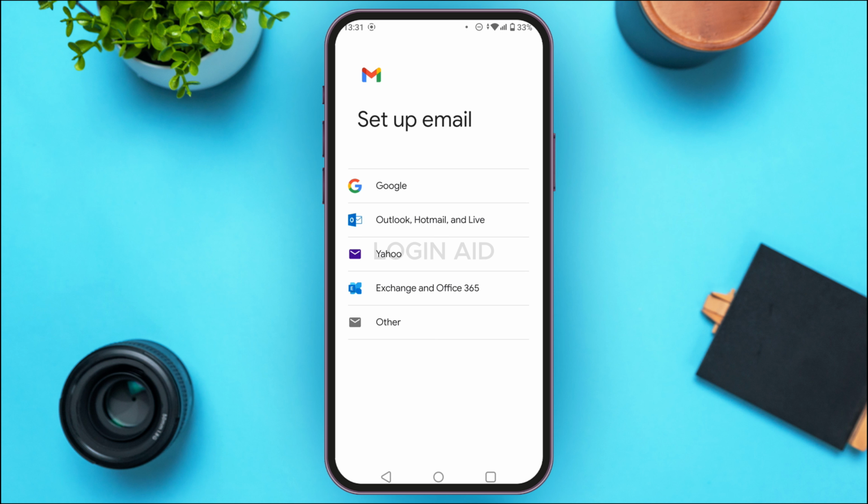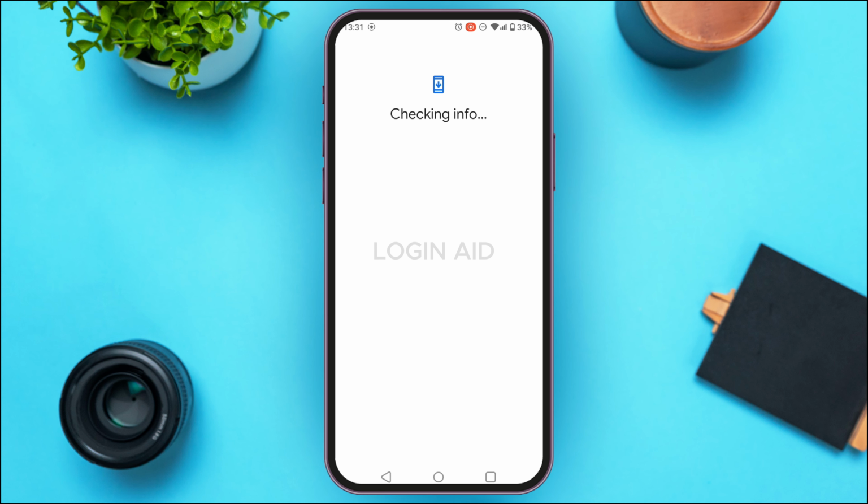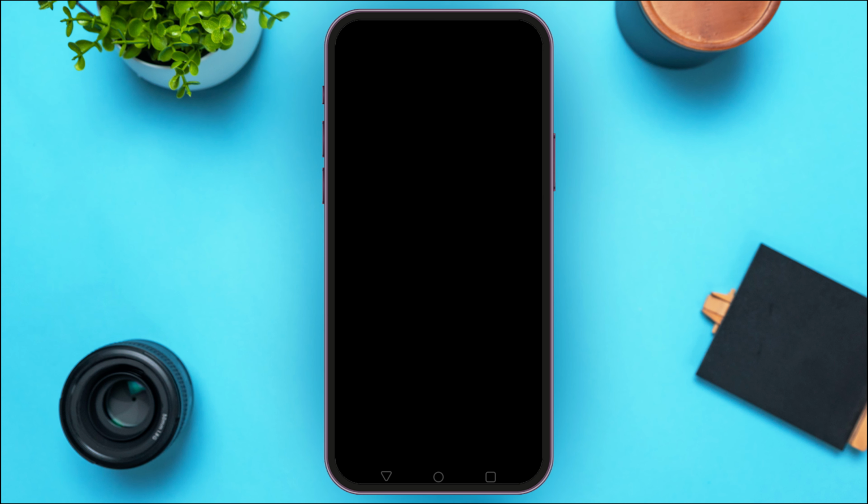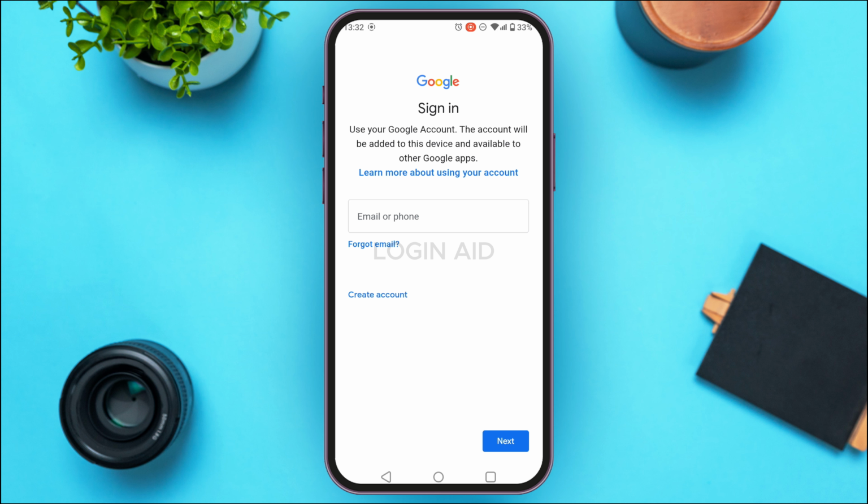Now you'll be led to this kind of interface. You'll be able to find the options like Google, Outlook, Yahoo, etc. Simply tap on the option Google. Enter your PIN for security. Now you'll be led to this kind of interface.